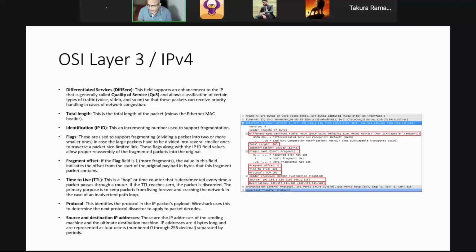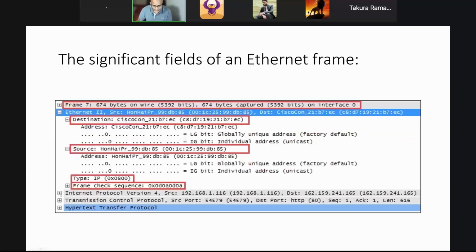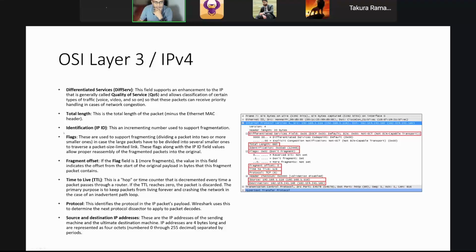And then we will be expanding on the Internet protocol, which is the layer 3 version 4, which is the plain one here. If we expand Internet Protocol version 4, it has more details than the Ethernet 2 frame type. You can see all the details here, with the differentiated services, DiffServ, information first. You can see Internet Protocol version 4 is highlighted.